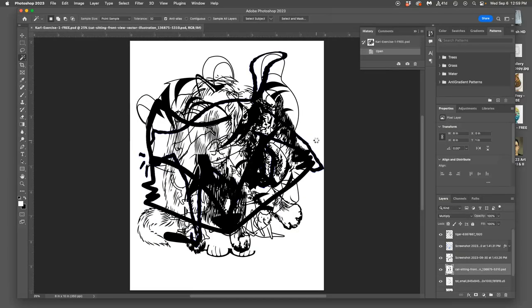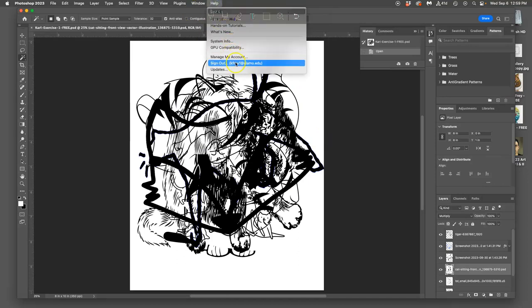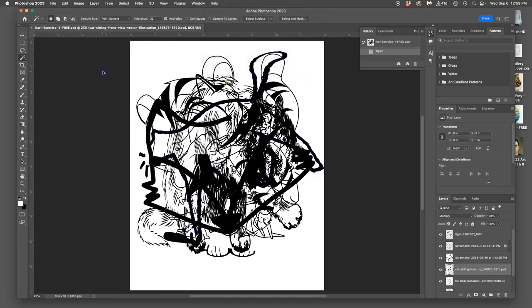Since my morning class uses the Adobe products, you have to open Photoshop and then go to Help and see who's signed in. And if it's not you, you have to click Sign Out. And then you open Photoshop again, and then you sign in with your own Adobe account, which you can create just with your Alamo email or any email. And then remember to sign out at the end.